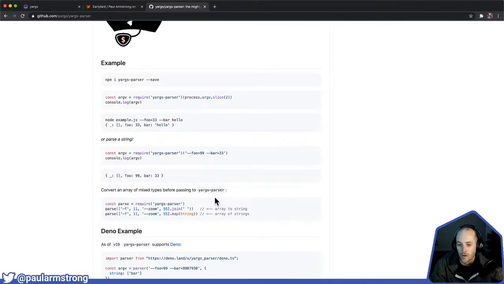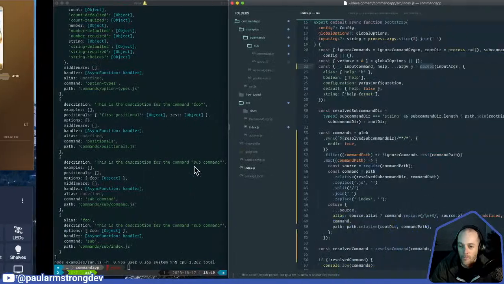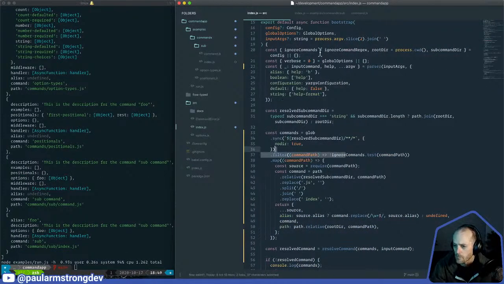And it does a lot of the casting for you. So if you put in a number, it'll come out as a number. If you put in a string, it'll come out as a string. It tries to figure it out for you, which is really nice. So we set a few things in here automatically for you, like help.